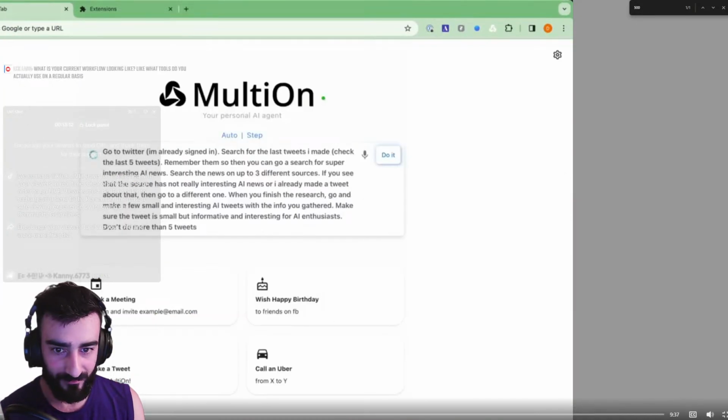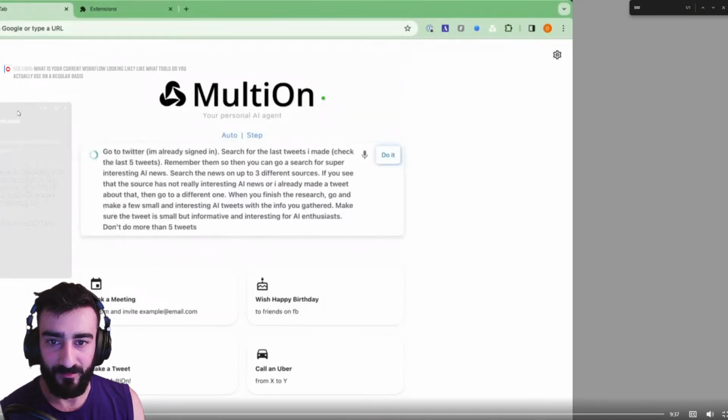So let's see what prompt they give it. Go to Twitter. I'm already signed in. Search for the latest tweets I've made. Check the last 5 tweets. Remember them, so then you can go to a search bar. Search for super interesting AI news. Search the news on 3 different sources. If you see that the source has not really interesting AI news, or I already made a tweet about that, then go to a different one. When you finish the research, go and make a few small and interesting AI tweets with the info you gathered. Make sure the tweet is small but informative. Don't do more than 5 tweets.